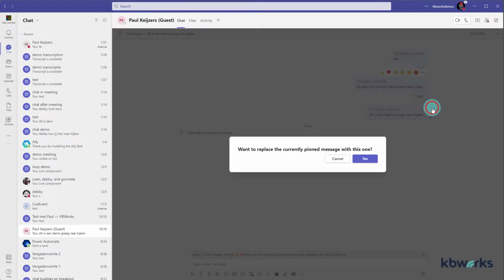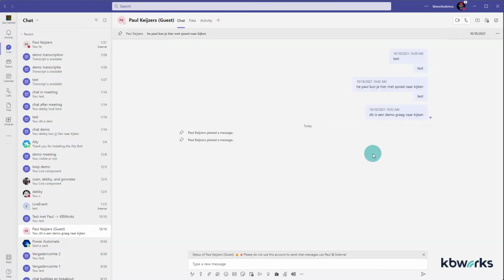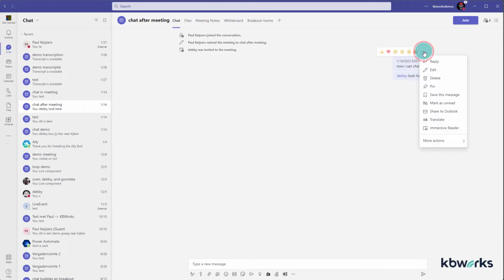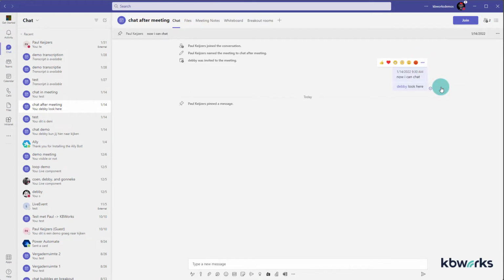Now if I click on pin again, it only wants to replace. So you have the possibility to pin one message instead of several. So in this case I'm going to do this replacement, and it's per chat. So if for example I go to another chat and I would do this in a meeting, this is also possible. I can directly pin it as well.